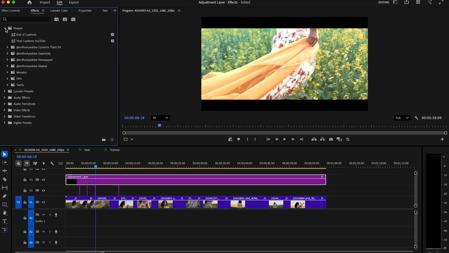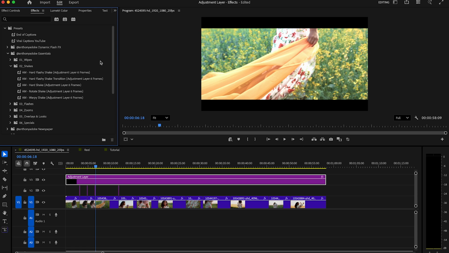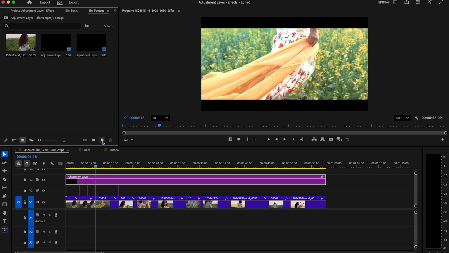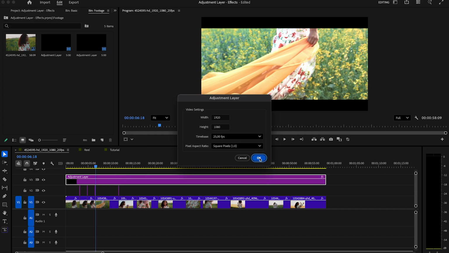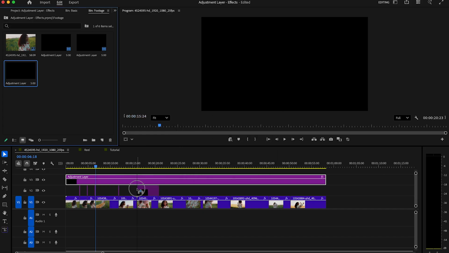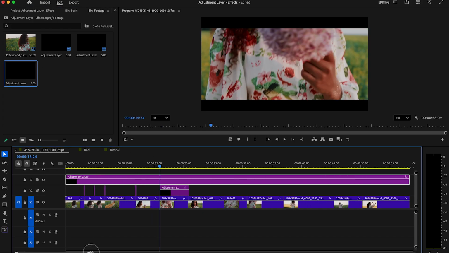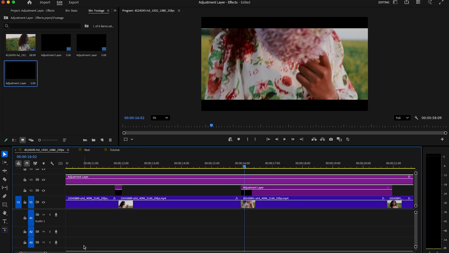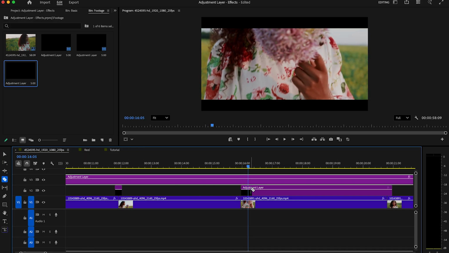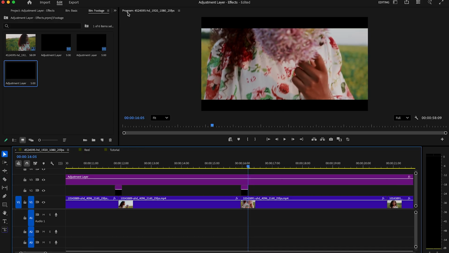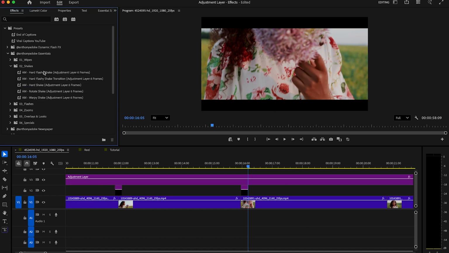For this example, you can go to my preset pack and apply a simple shake to one clip. So, as we learned, create an adjustment layer and trim it to about 6 frames. Place it above your clip and apply the effect to the adjustment layer. This way, you can reuse the same effect across multiple cuts without touching your original clips. Drag it above your clip and simply drop the shake effect onto the adjustment layer.